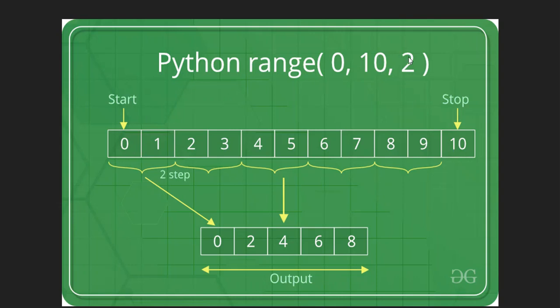Now let's ignore the 2, that's the last. Let's assume we have just range 0, 10. In this case, it's going to produce a range of numbers from 0 right up to 9. Remember, the stop index is not part of the generated numbers. Now let's say we bring in the last parameter to the function, which is 2, or it can be 3, 4, 5, any number of your choice. By default, Python assumes it to be 1.